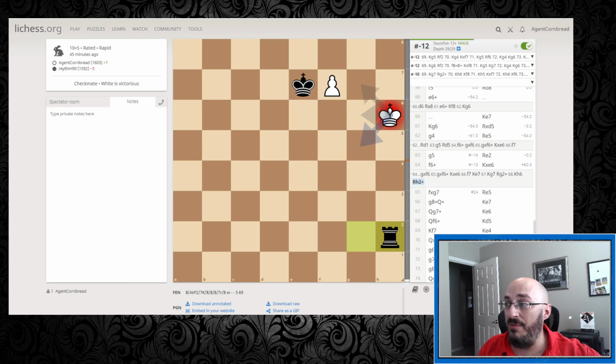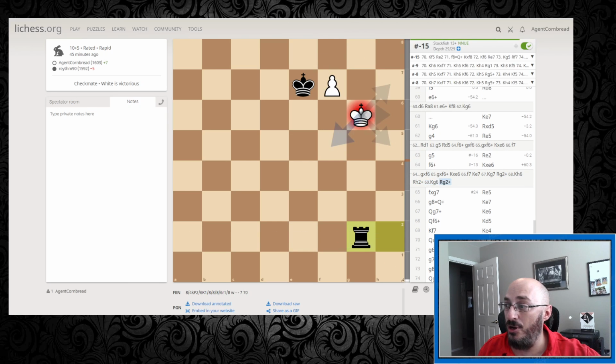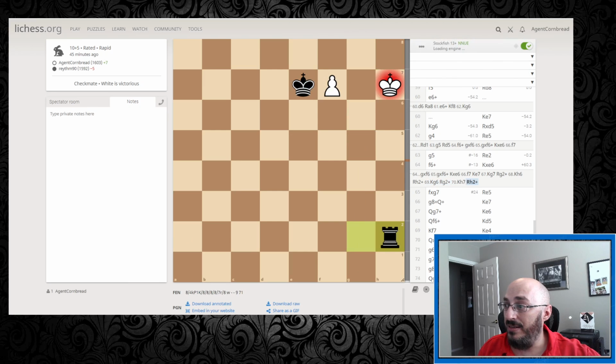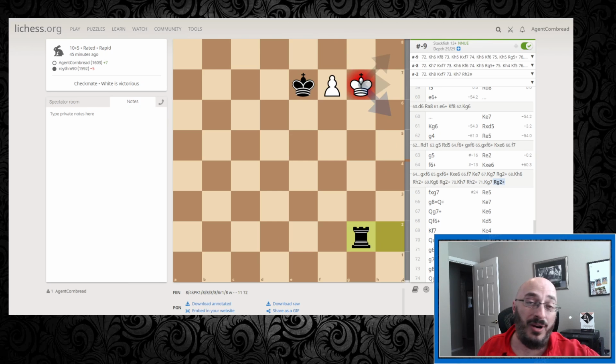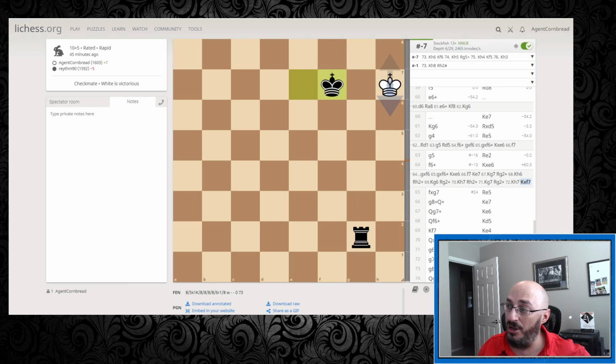I mean, at the very minimum, my opponent could force a draw because there's no way that I can get in front of this, because it's covered. So at the very minimum, my opponent could force a draw here. But eventually, if you look at it, he forces me away from the pawn, picks up the pawn.